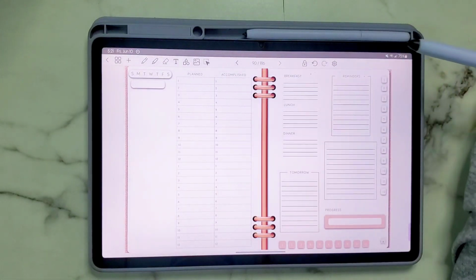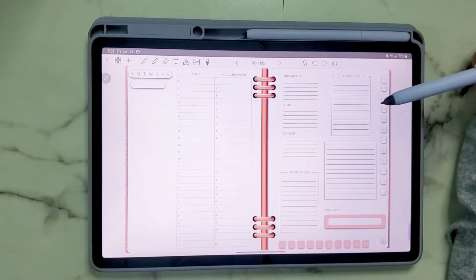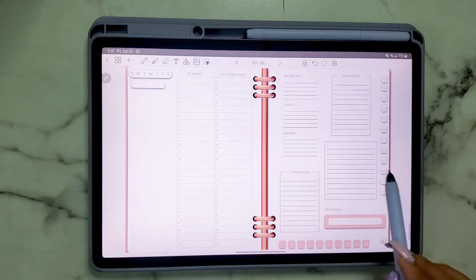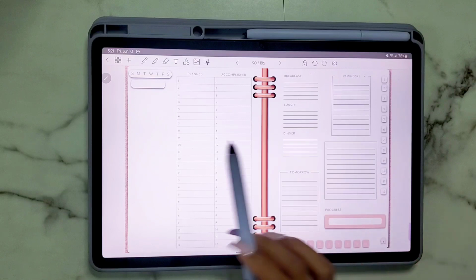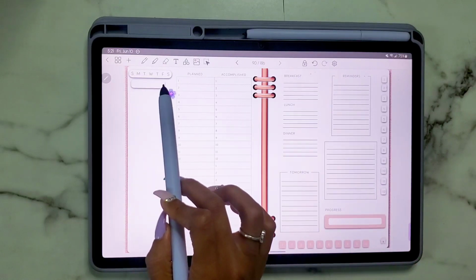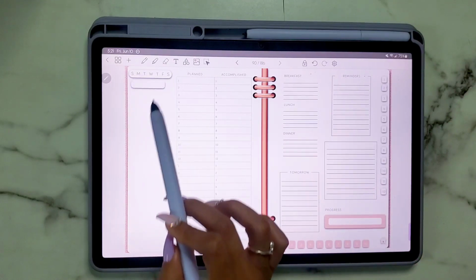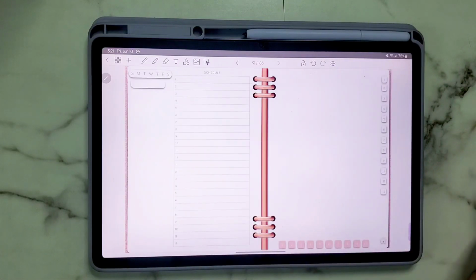Again, planned and accomplished from 1 to 12 a.m. Your menu, your reminders, your tomorrow, your progress bar here. You have your blank little area here to write or put a sticker over. You could put your date here. You can circle the box and then just blank space here.